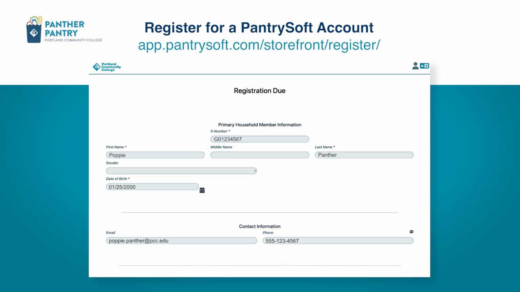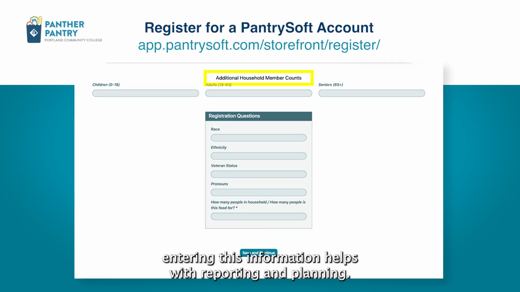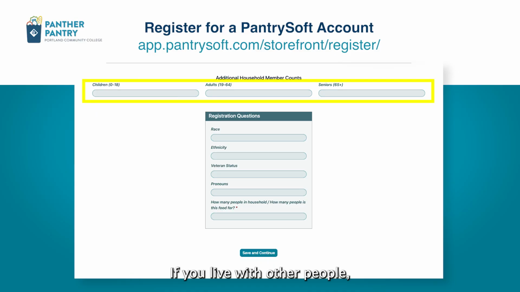For additional household member counts, entering this information helps with reporting and planning. Don't worry, no personal or identifying information is ever shared. If you live with other people, let us know how many fall into each age group.